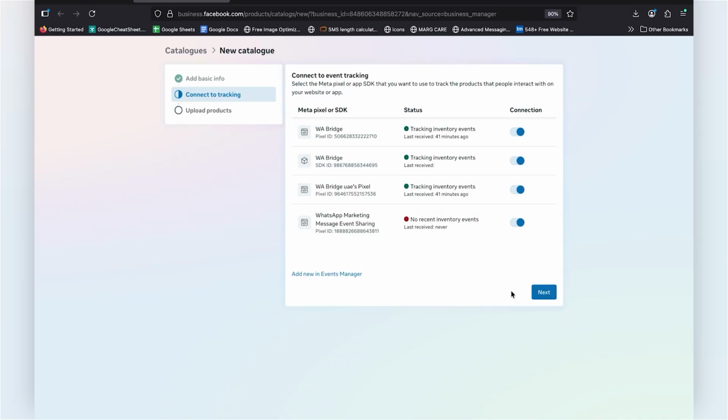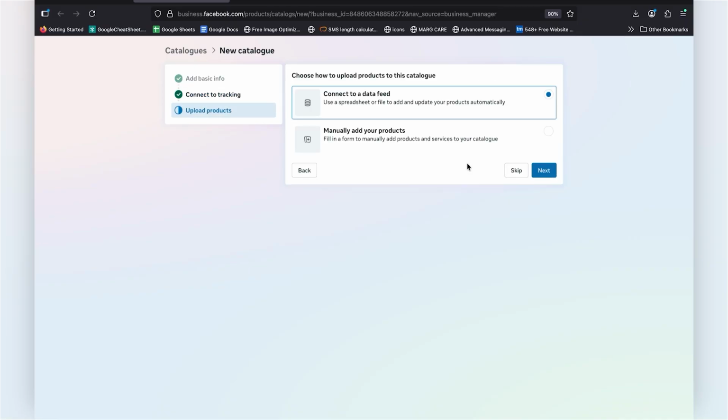On the following page, Facebook may ask you if you'd like to connect tracking or pixels. Since this is mainly for Meta ads and our goal is to display products on WhatsApp, you can skip this step and continue. Next, you will see an option to add products to your catalog. You can either add products manually or upload them via a data feed. Also, you can connect your Shopify or WooCommerce site. All the products from your site will be added to Meta. For now, we'll skip this step as the products can be easily added later through the WA Bridge platform.